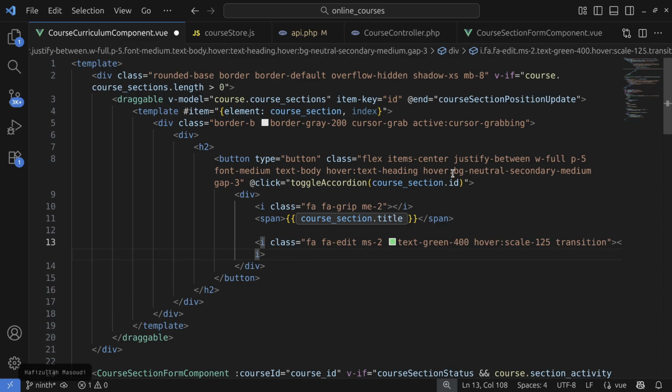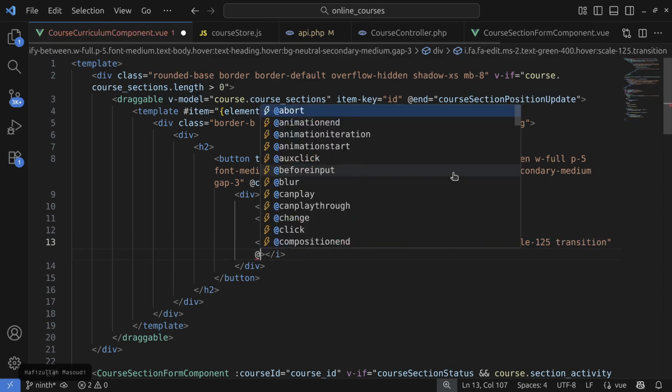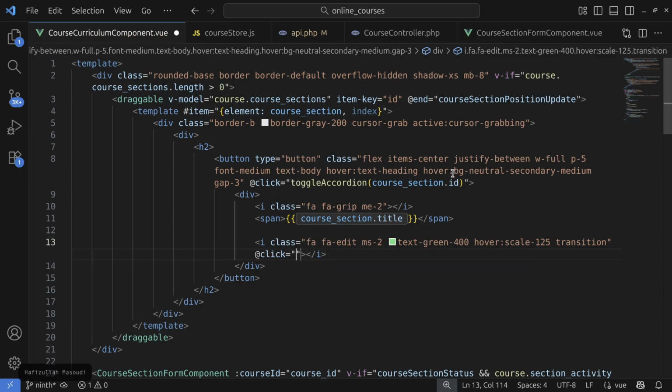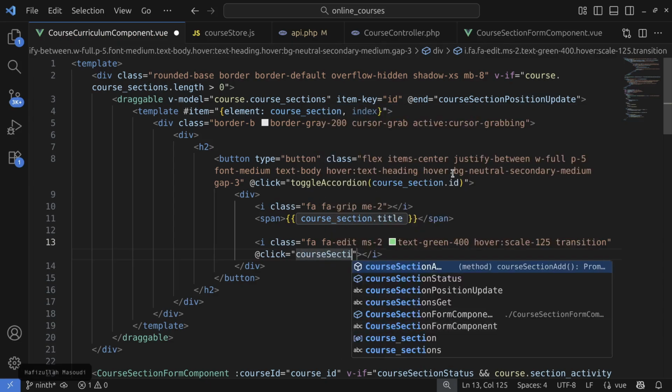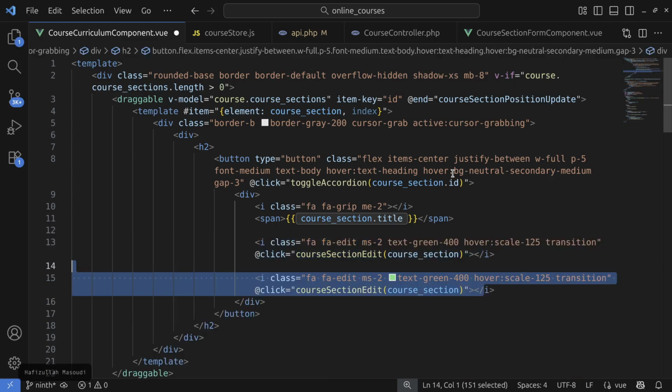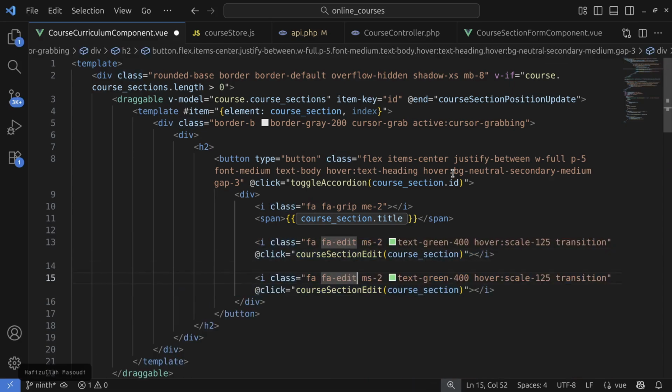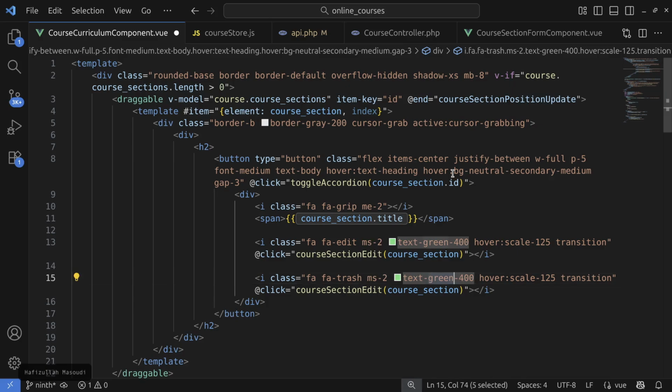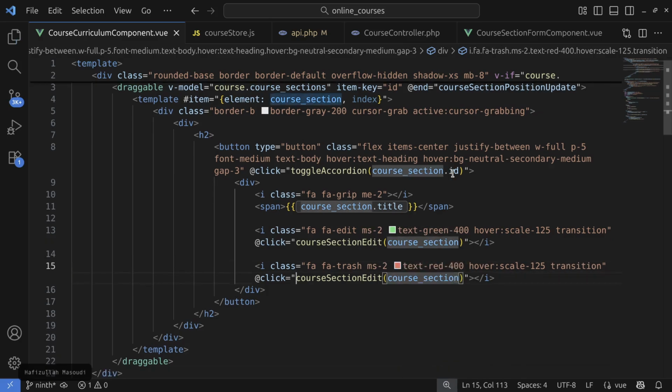So let's declare an @click event for this one. So let's say @click, and this one will be course section edit, and we want to send the course section. So let's say course_section, and let's duplicate it. So I will duplicate it like this. This one will be for the delete. So let's say trash, instead of green we want to make it red, and for the @click we want to say course section delete like this.